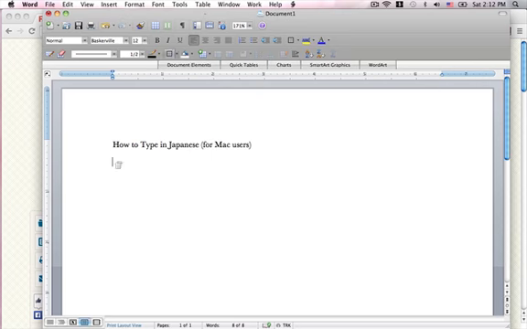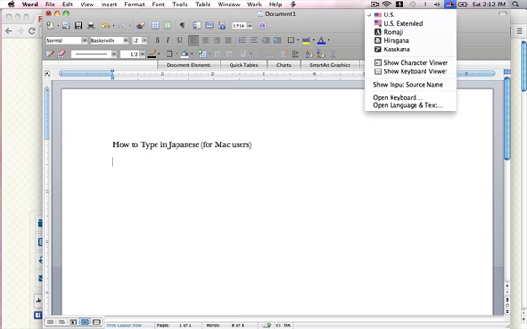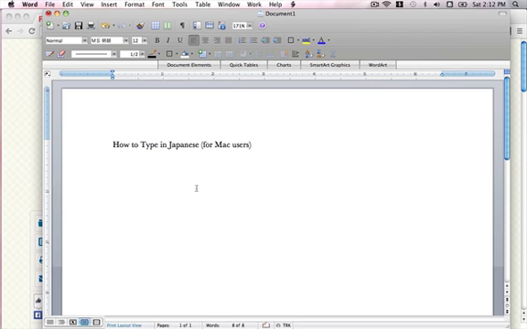Okay. So you notice it's still in English. So how do we switch the language? It's a little bit tedious, but we come up here, click on the American flag, and we click on the language that we want. So now it's going to be in Japanese.